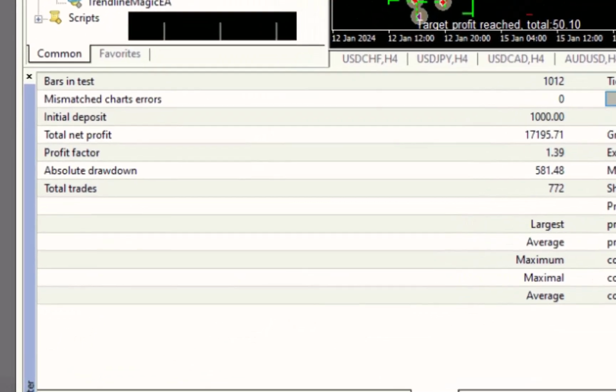Okay, so here are the results, and here you can see the initial deposit was 1,000, the profit was 17,000, reasonable profit factor. Now, just bear in mind, these are not overly optimized settings. I have just run certain settings that I thought would work in order to illustrate how the EA works. I'm sure we can squeeze a lot more profit out of it with more optimization, but the objective was to show you how the EA works.